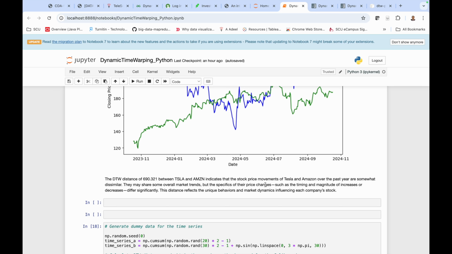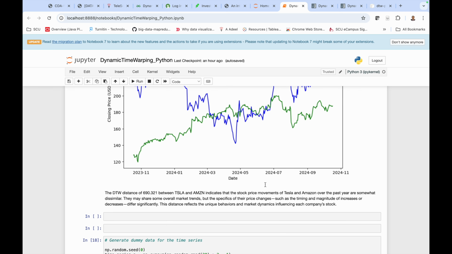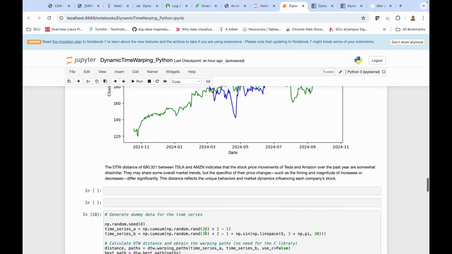They may share some overall market trends, but the specifics of their price changes, such as the timing and magnitude of increases or decreases, differ significantly. This distance reflects the unique behaviors and market dynamics influencing each company's stock.